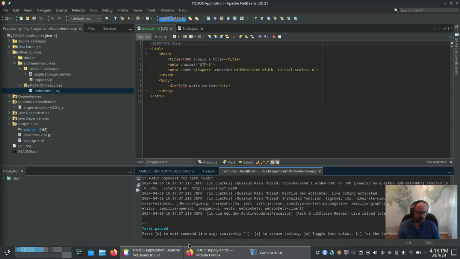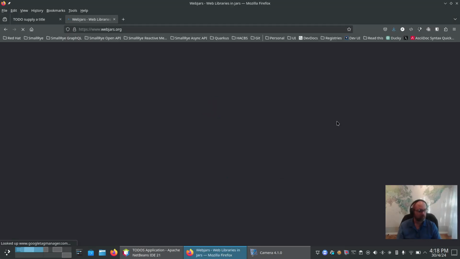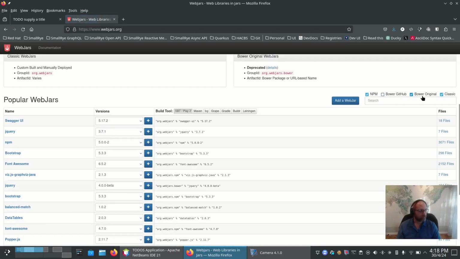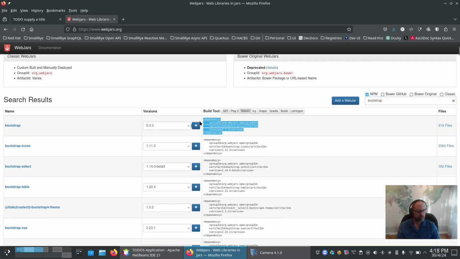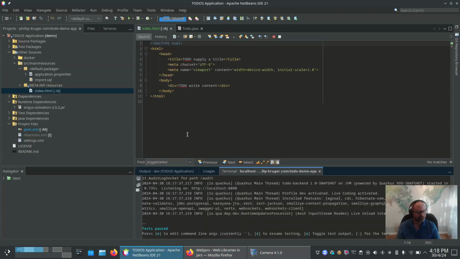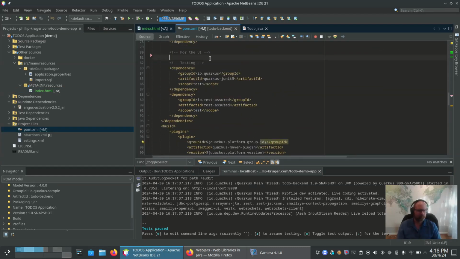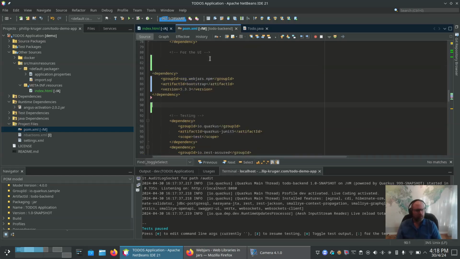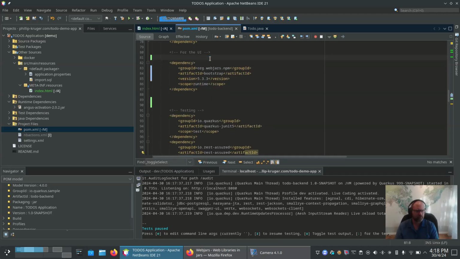One of the well-known ones is WebJars. So if you go to WebJars, you can find some library that you probably want. So as an example, Bootstrap. And then you can grab the part that you need to put in your POM. So we can add it somewhere here, and we can probably make the scope runtime, just because you don't really need it at compile time and it makes it easier to browse.